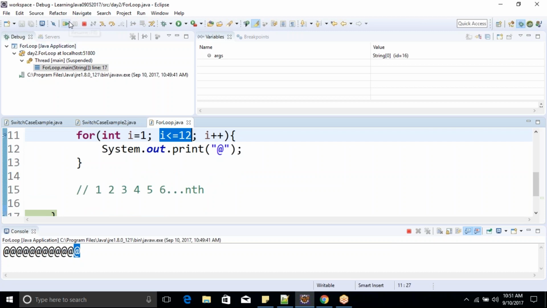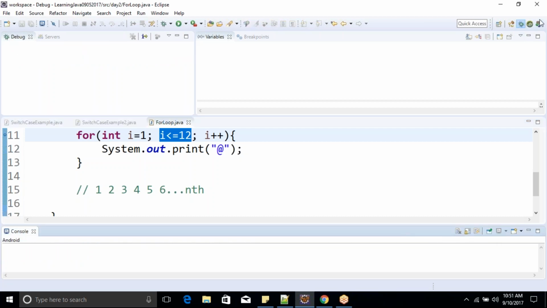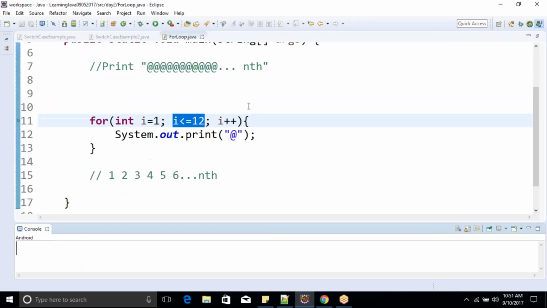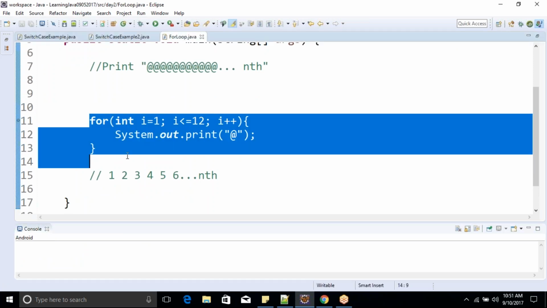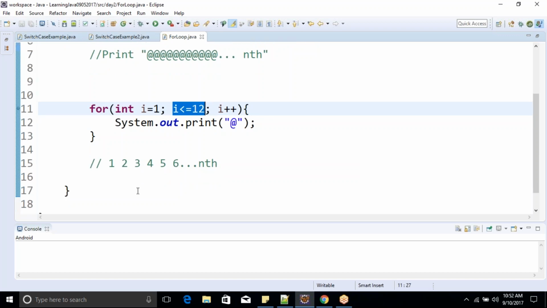Now I'll resume the code and done. So I'll terminate the session and come back to Java. So this is how a for loop works. What are the three things? First is initializing the value of I. Second is putting a condition over it. And third is incrementing or decrementing the value of I. Okay. So till the time this condition is true, this code will execute. As soon as the condition gets false, it will come out of this for loop, and yeah, that's how it executes. Any questions?